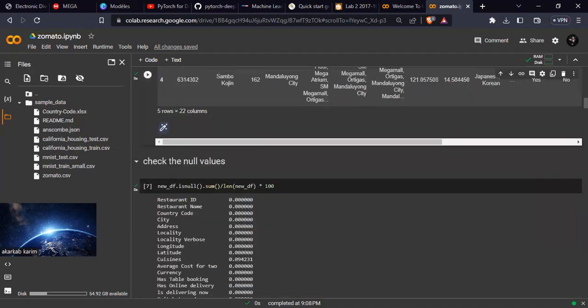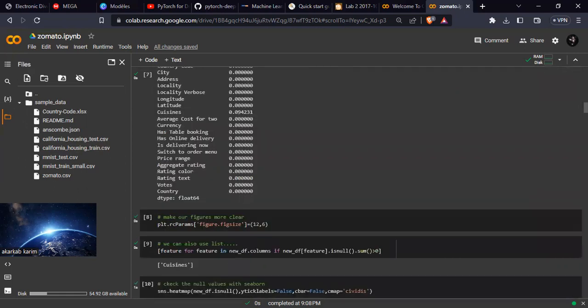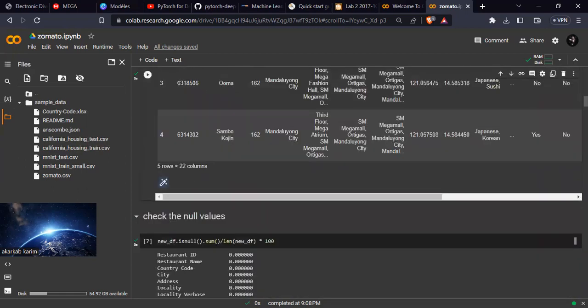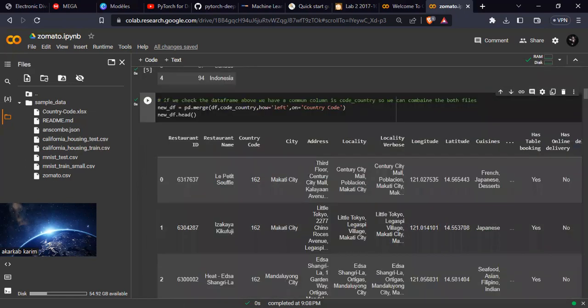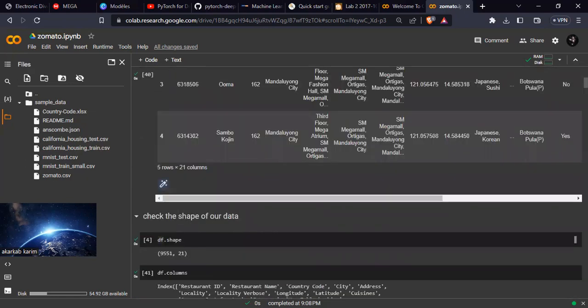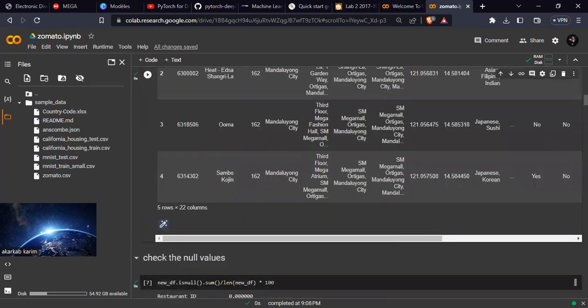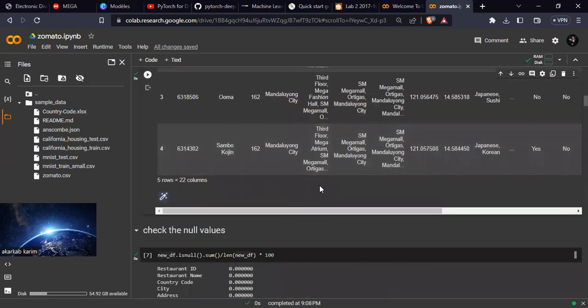Okay, and if I check, I have 22 columns. Sorry, if I return to my principal data frame, we had 21 before adding the new column of countries. Here we have 22 columns. That means we added the names of countries.